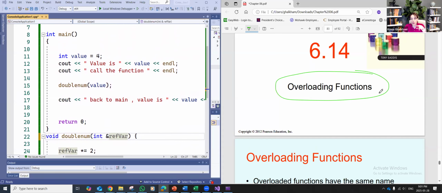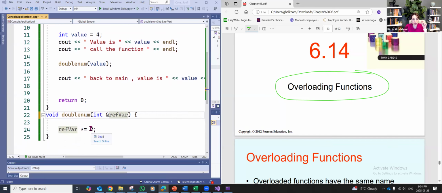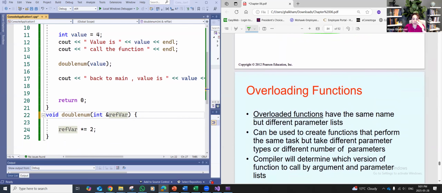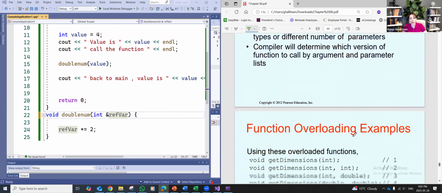And I'm going to close this chapter with overloading function. Since we have already learned how to create a function with maybe some data type, some variable and stuff, now we need to see, can we really go ahead and overload the same function without redefining it with new information? That's how we do it.